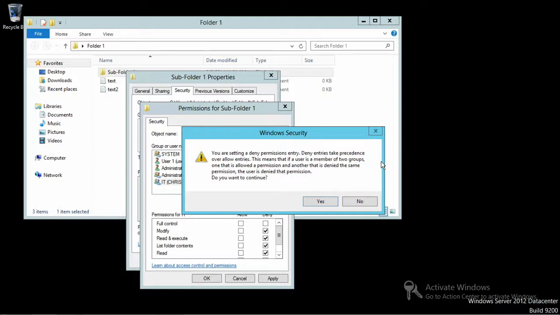This means that if a user is a member of two groups, one that is allowed a permission and another that is denied the same permission, the user is denied. Typically, and I'm going to try and talk about this without getting too much in depth, if you have the same user in multiple groups and those groups have different permissions to the same resource, folder, file, those permissions are cumulative. If one group gives me read and one group gives me write, I have read and write. That's how it works. If I'm using deny permissions, that column on the right, those rules do not apply.